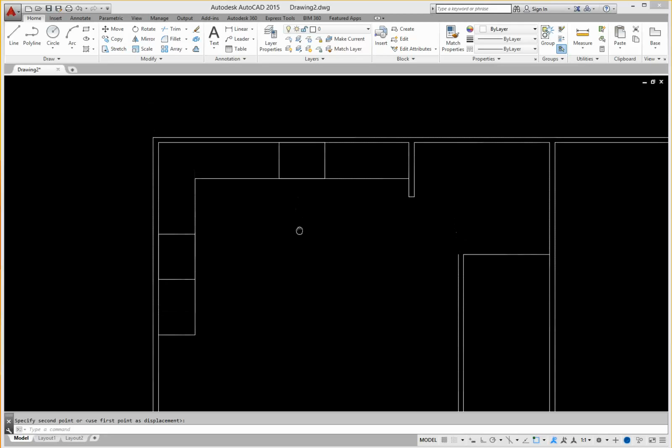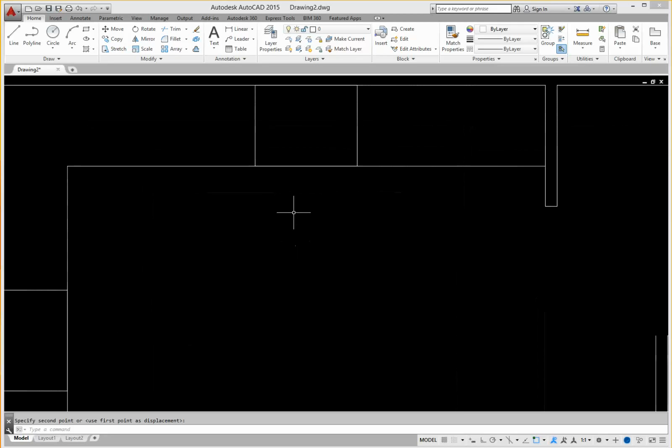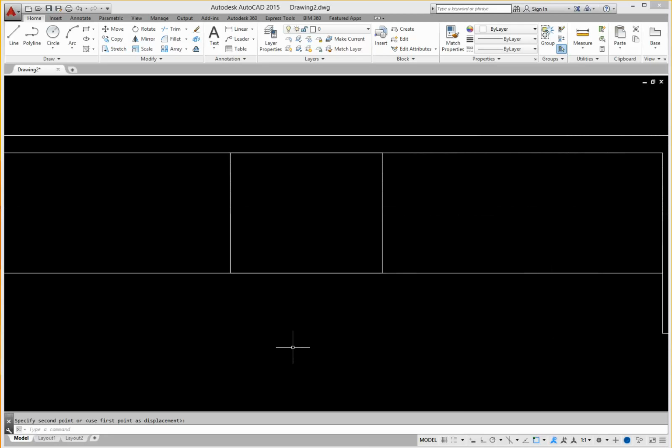Now we're going to modify these rectangles a little bit. First, we're going to make a sink. Let's zoom into this rectangle here. You can see when you run over it with your cursor, it highlights the whole thing. It's one object. So now I'm going to click on offset, and I'm going to type 3, enter. Click on this rectangle, and then I'm going to click in the center. Then I'm going to right click and enter.